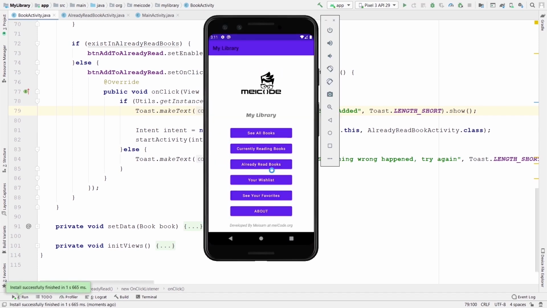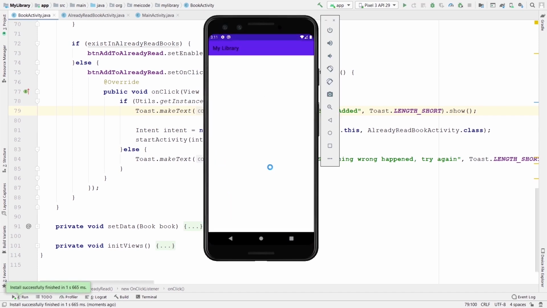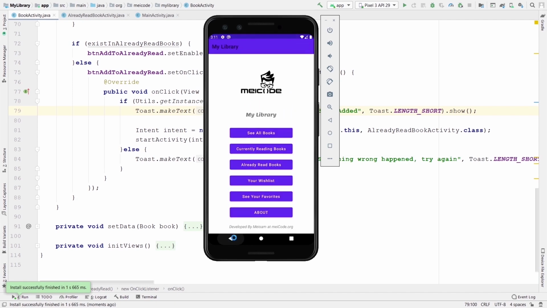First of all, let's go to AlreadyReadBooks activity. You can see that right now it's empty. It's also better to show something in case we don't have anything in our list. We will take care of that in future videos, but for now let's go back and let's go to our book activity.